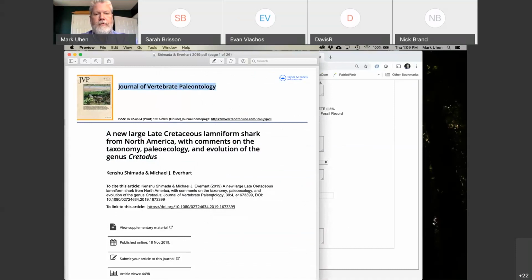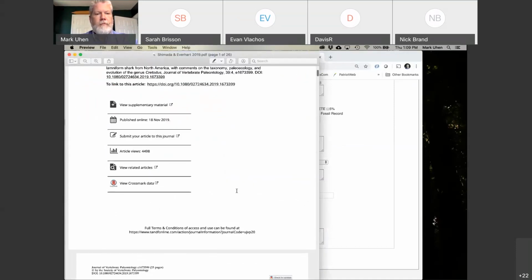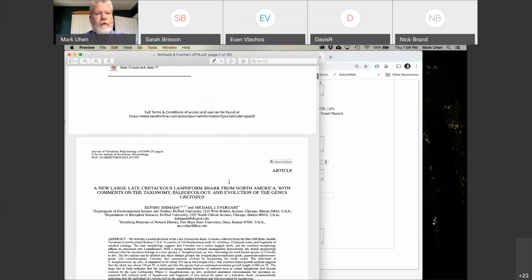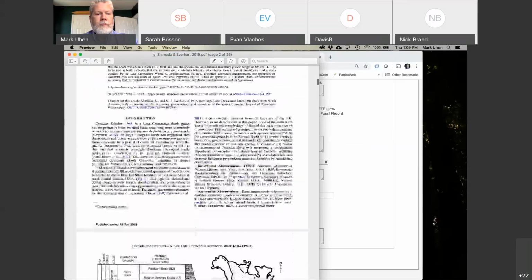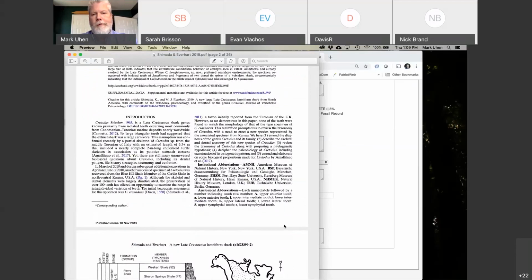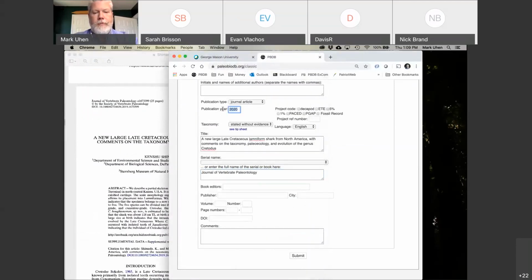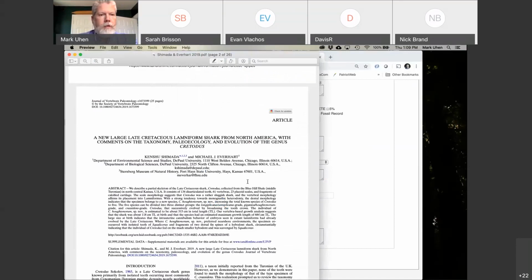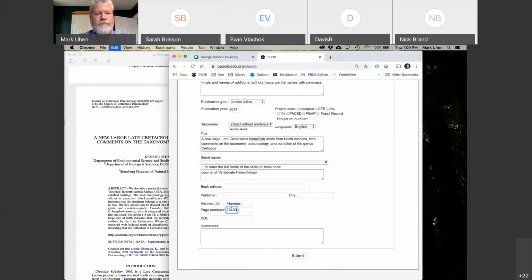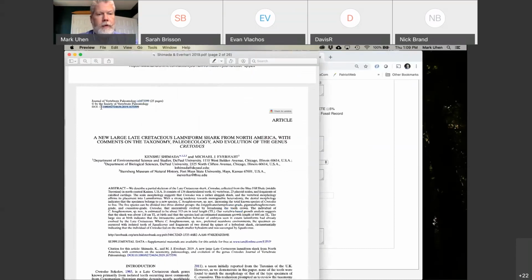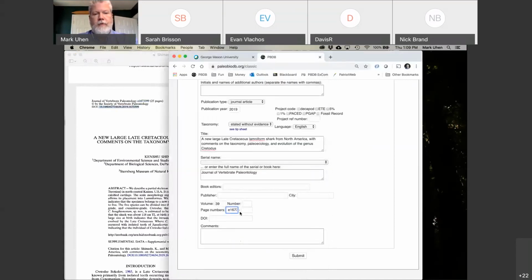So this is JVP 39. Oh, it's 2019. I'm so sorry. I put in 2020. I'm a bad person. I'll put 2019 up here. Good thing I checked. It's volume 39, and JVP has gone to these weird page numbers. So just put that down here. And the DOI is a universal ID, so put it here.